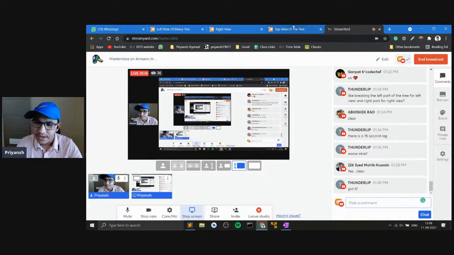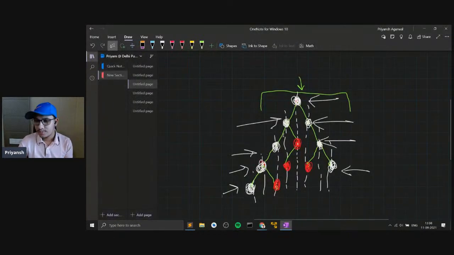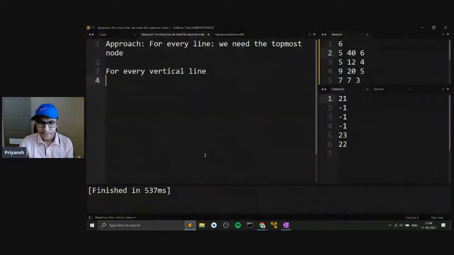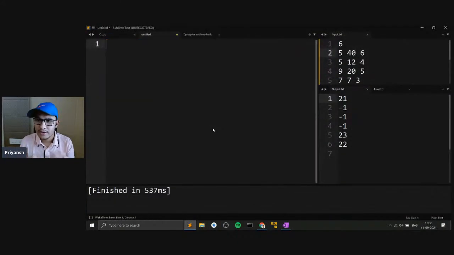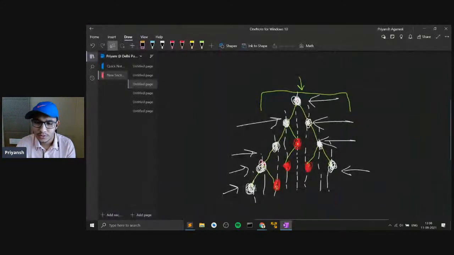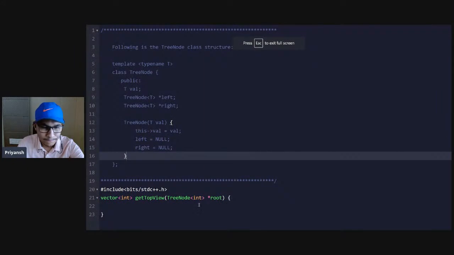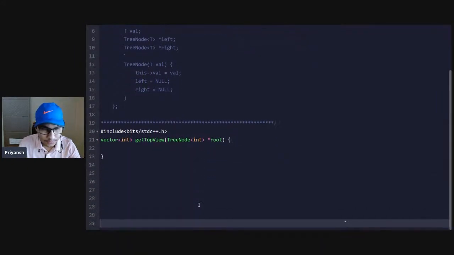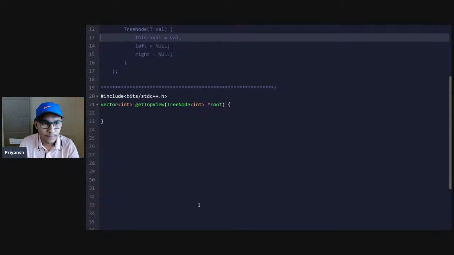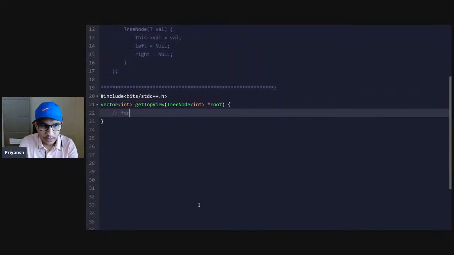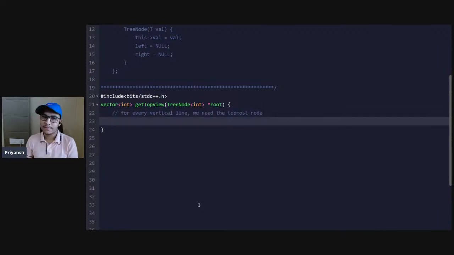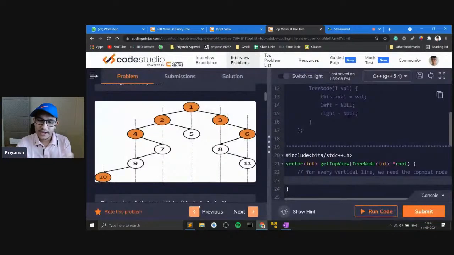So let's devise an approach that we can use to solve this problem now. Okay, so let's look at it here. I'll be writing more now, and let me use Code Studio only for this. Cool. So what is our approach here? For every vertical line, we need the topmost node, right? But how will we define these vertical lines? We'll have to somehow define them, right?